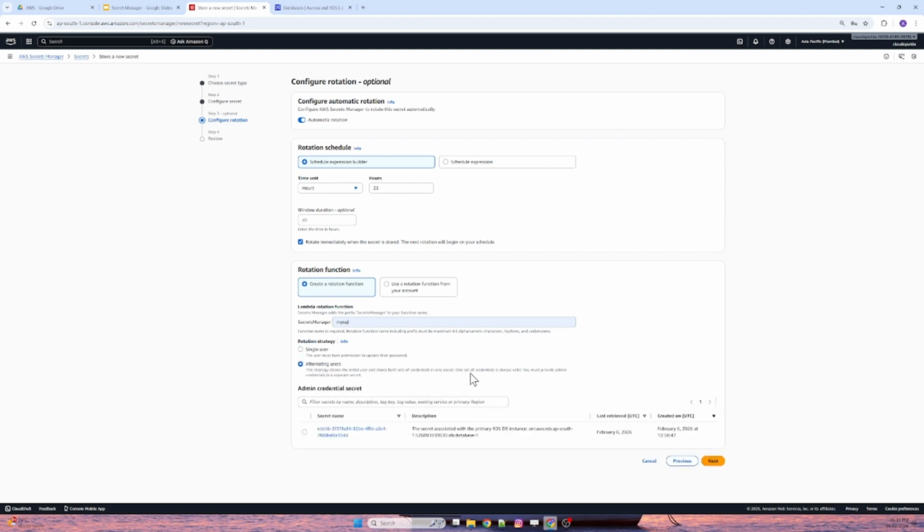So it clearly says that one set of credentials is always valid, which means that you have two users now, Manu and Manu clone. If it is updating the credentials for Manu, Manu clone will be available for your transactions. If it is updating the secrets for Manu clone, Manu will be available for your transactions. At a single point of time, it updates only one set of credentials. So if you are selecting alternating user, AWS is going ahead and cloning the particular user you have given. It needs to clone the user Manu and create one more user.